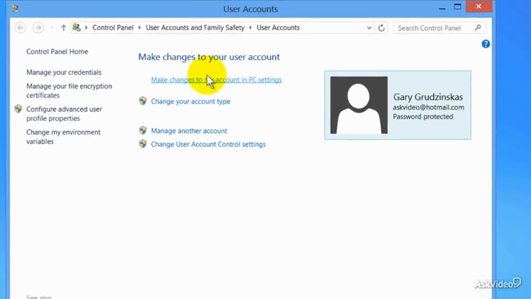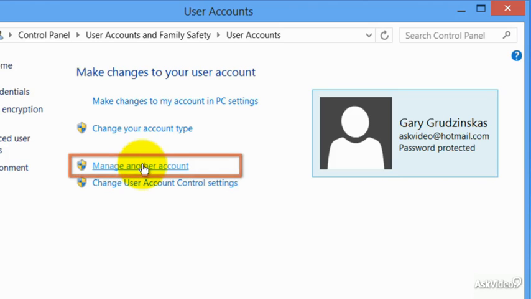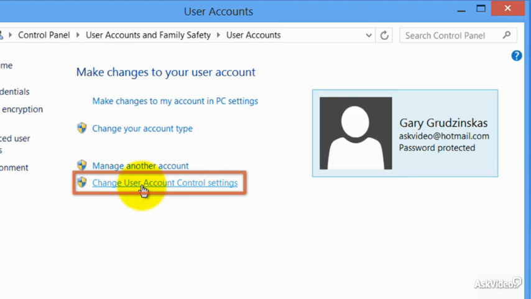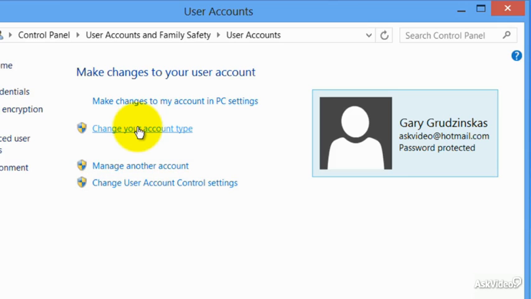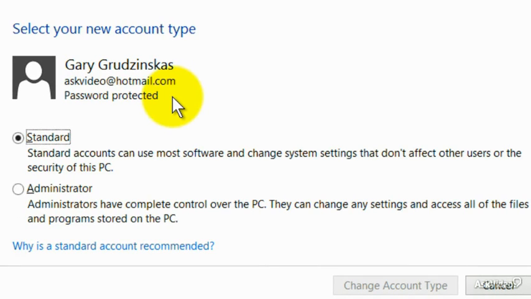And there's a few things that we can do in here. We can manage somebody else's account. We can change user account control settings, or we can change the account type. And we're going to select this one. And from here, you can see standard user and you can see administrator. So the difference is pretty stark.